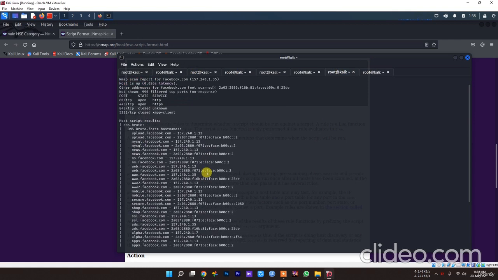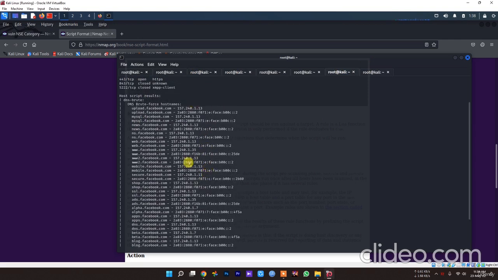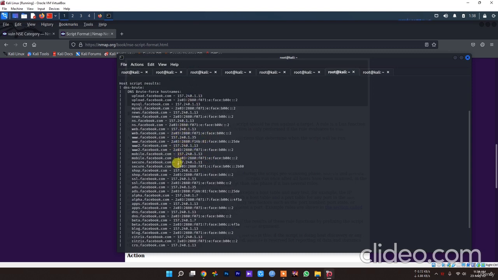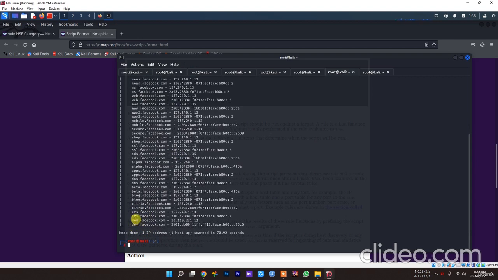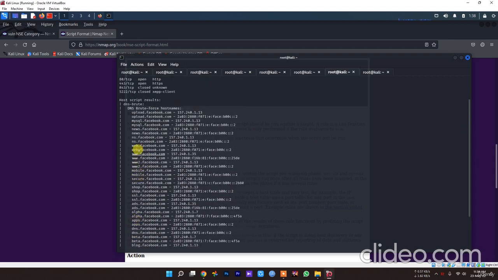Okay, Facebook got our result back. As you can see, it takes some time, but it gives you all the results. So we will see what sort of subdomains Facebook has, and here we go. We have apps, DNS, beta, blog, secrets, developer, mobile, web, NS, MySQL, upload.